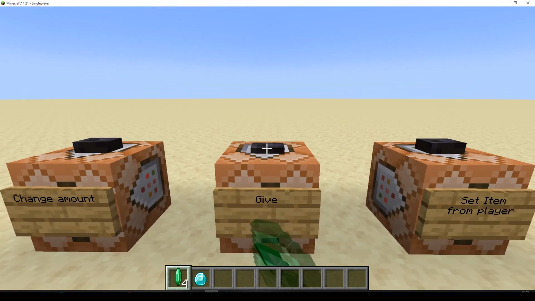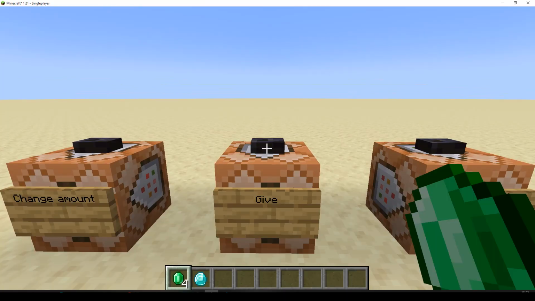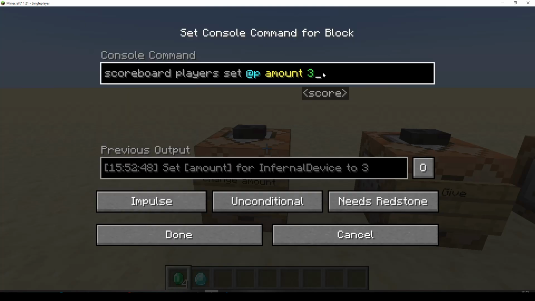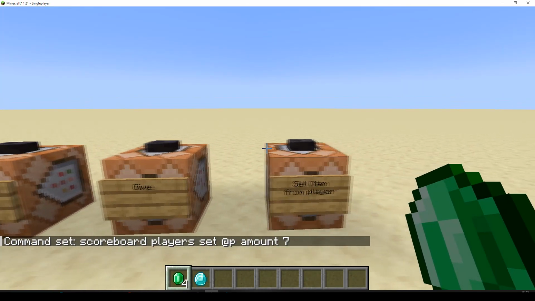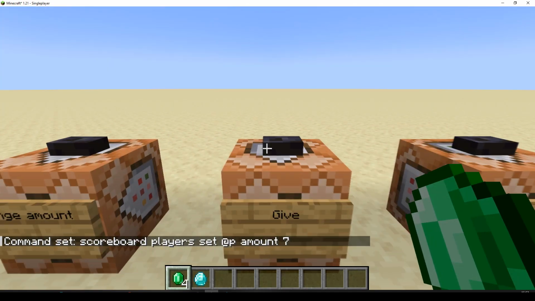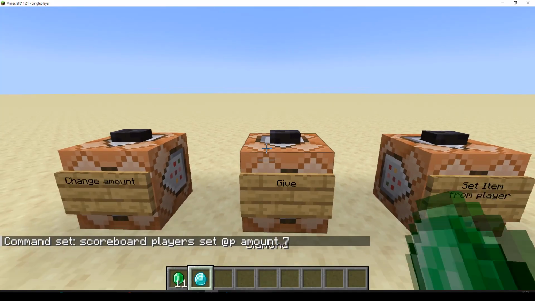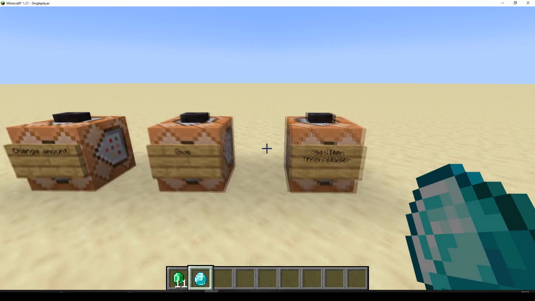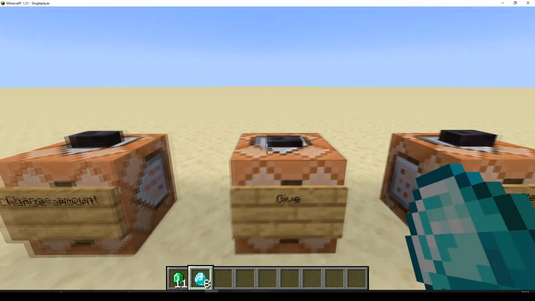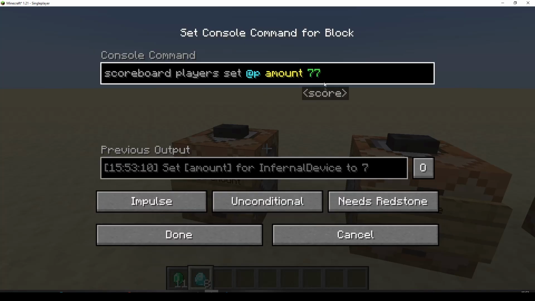And now we've got give. I get 3 extra emeralds. Let's change the amount to 7. It's already set to emerald. I've got 4, so now I should have 11. Let's change the item. Set it to diamond, because that's the one I'm currently holding, and we give, and it gives me 7. Let's give 77.